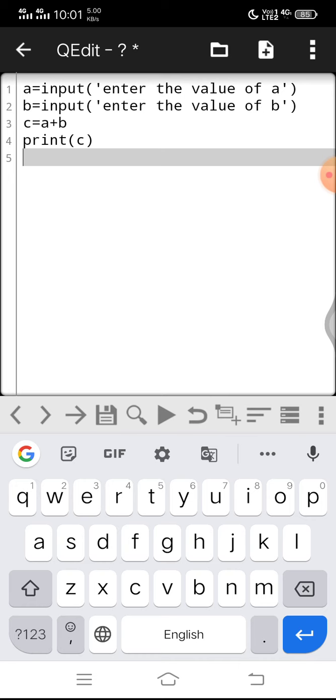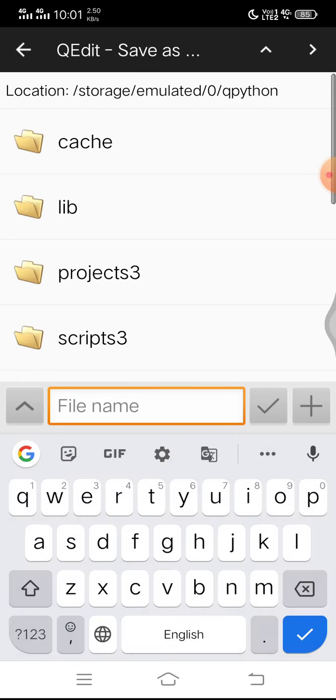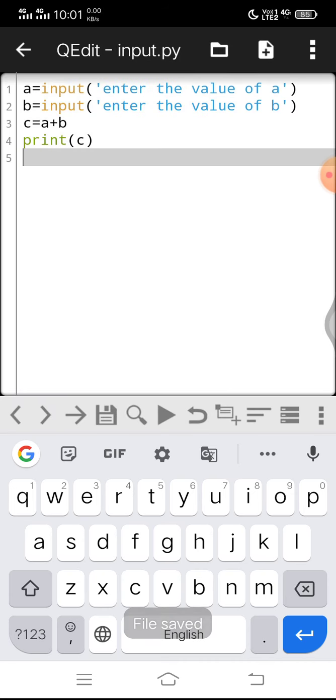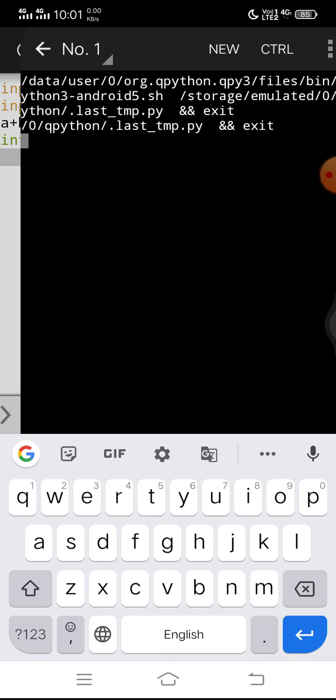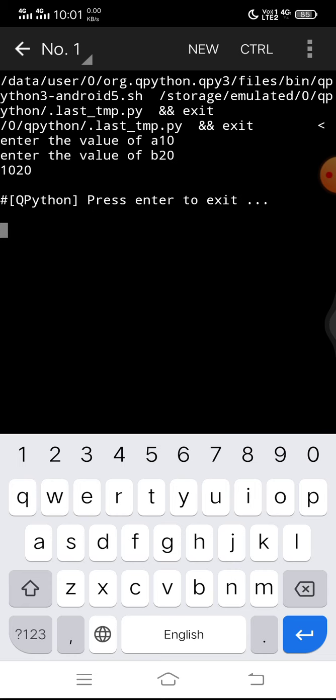Now if I save the program, let the name of the program be input.py, Python extension, and save it. Now run this code. It will ask for the value of a, enter the value of a, let the value of a be 10. Again enter the value of b, let the value of b be 20, and output is 1020.